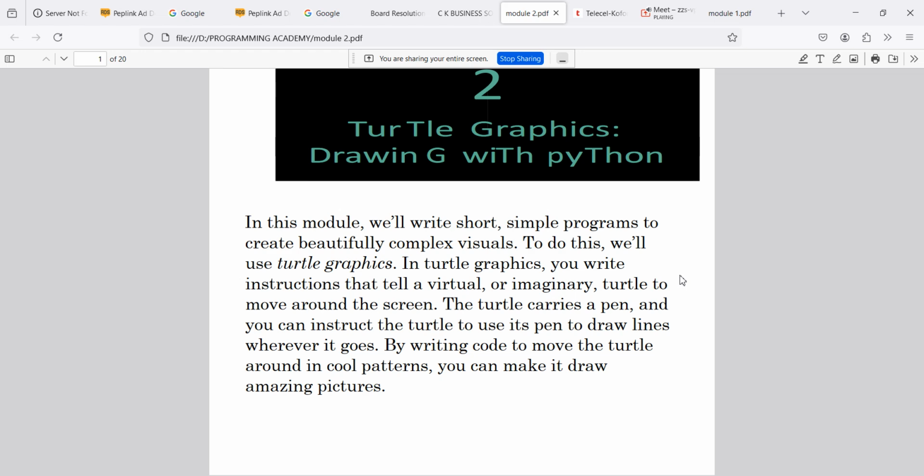In the same idea, wherever the turtle passes, we are giving a pen to the turtle, and as it's passing, it should make a mark. This mark will lead to a drawing on the screen for us. So we will have an imaginary turtle to move around the screen, and the turtle carries what? A pen. You can instruct the turtle to use its pen to draw. As you know, we are learning how to give instructions to the computer. Now we are going to instruct the turtle to draw a line wherever it goes.